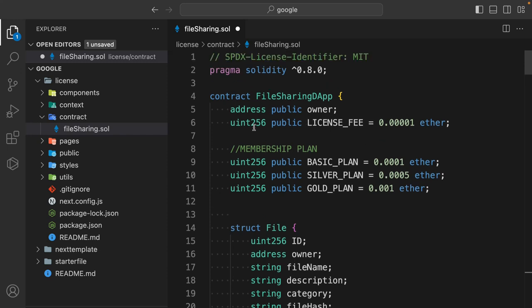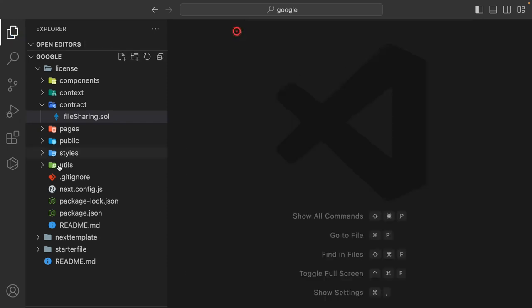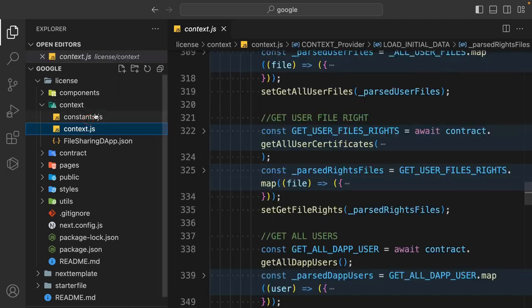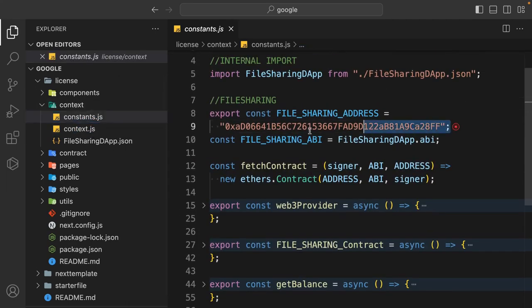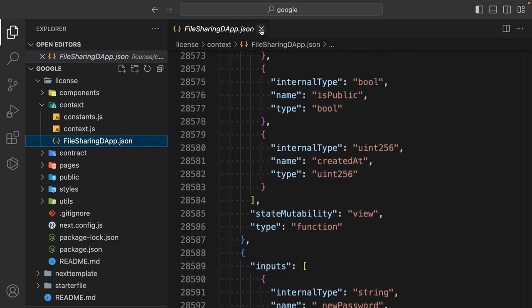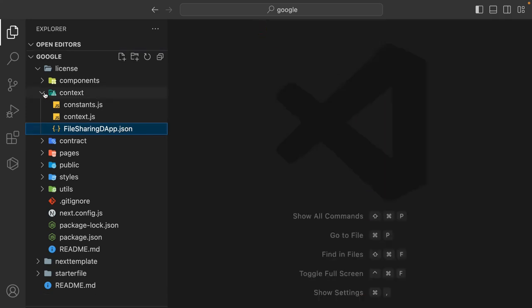Now before you deploy this contract, I want you to use the same contract which I have deployed and showed you in the example. So I have already deployed the contract, and if I take you back to the context, this is the address of the contract which I have deployed, where I have shown you all the examples, and this is the ABI of the contract. So let me first run this and show you that everything is working fine.